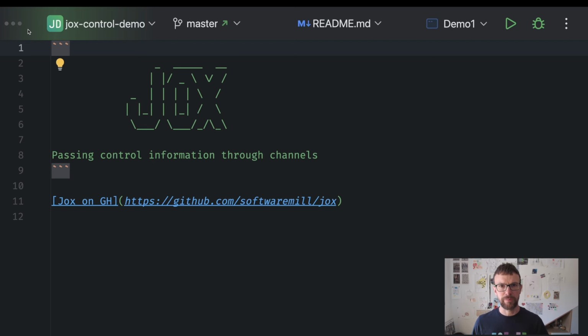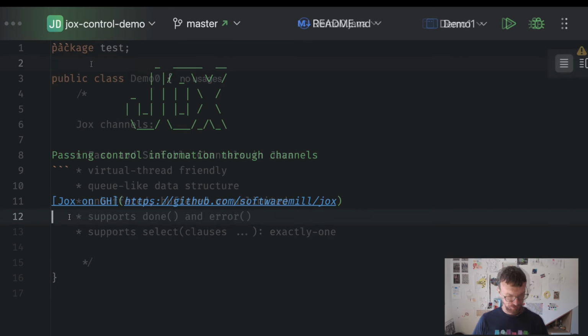Can you pass control information alongside your data when using a Jox channel? Let's find out. In the last video, we briefly introduced Jox, what it is, how you can use it, and where it's coming from. Let's take a look at some use cases where the unique features of Jox actually make a difference. But first, let's start with a brief recap of what Jox actually is.